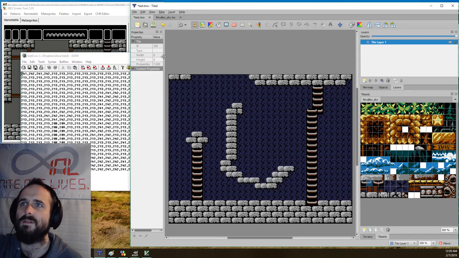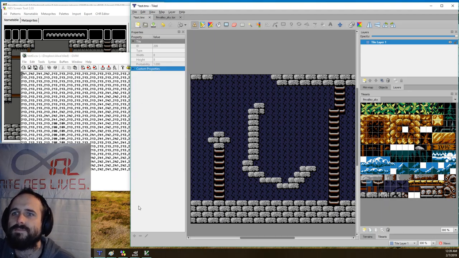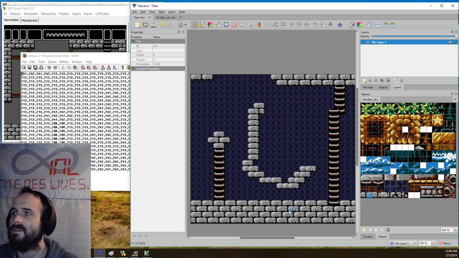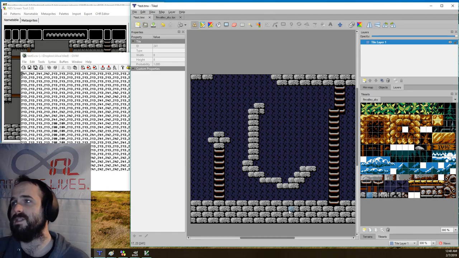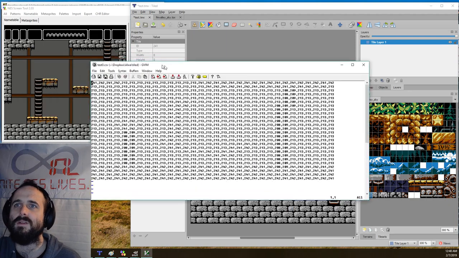There's one other thing that I was curious about. So custom properties, you can add, I don't really know what I'm doing. Well, let's select a tile and then click add. Anyway, I don't know. One thing that we need to try to figure out how to do is the attribute, which palette the tile is using. To some degree, we know that based on the tile number. Things to figure out, but we made some good progress.